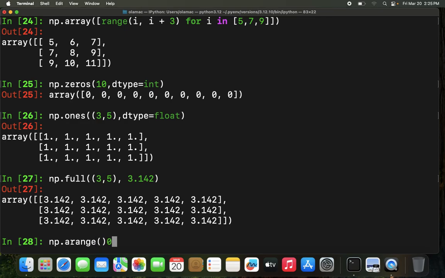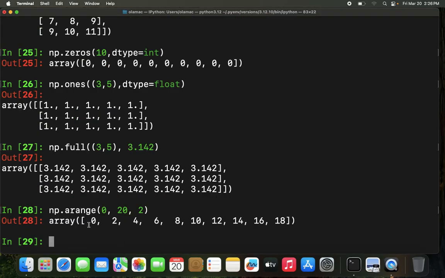So if we do 0, we do 20, and then we do 2. This is saying begin at 0, end at 20, step by 2. But of course, as with the range function, it always stops one step before the final value. So we don't expect to see 20 in our result. If I press enter, sure enough, we get our array, it steps by 2, and it terminates at 18, like that.